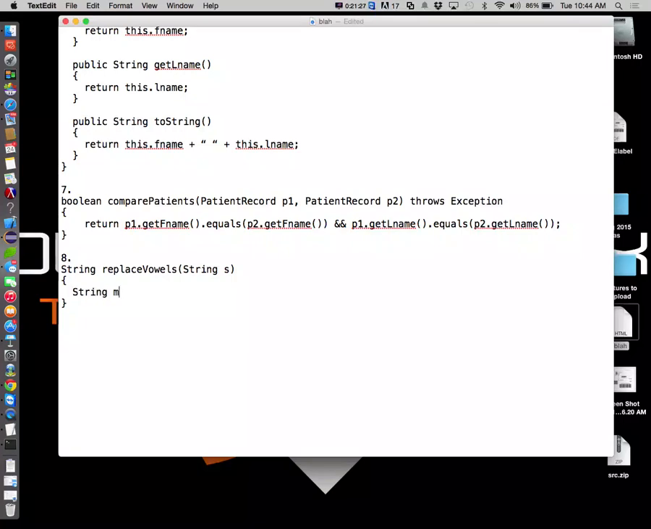We'll create a string, maybe called map, that has A-E-I-O-U, has all the vowels in it. We'll say for int i equals 0, i less than s.length, i plus plus.